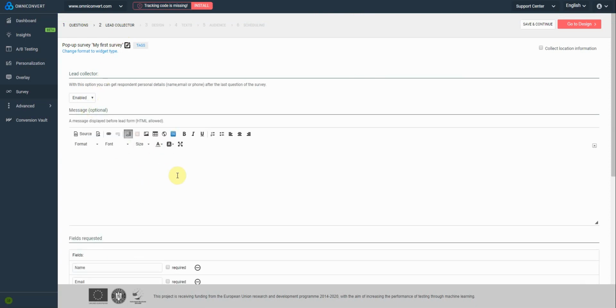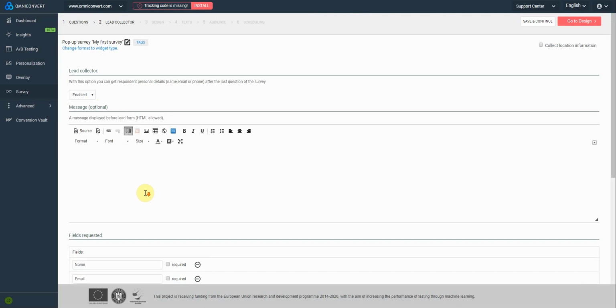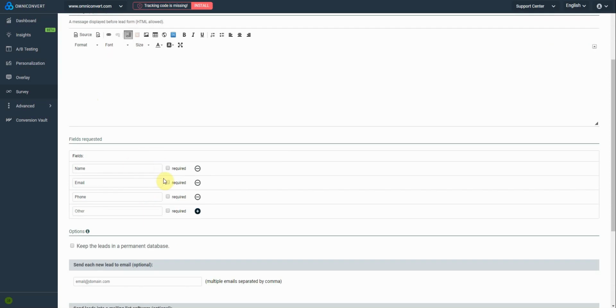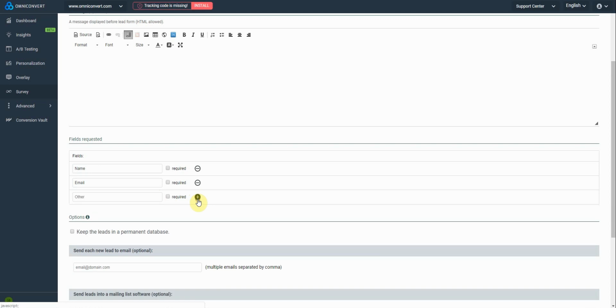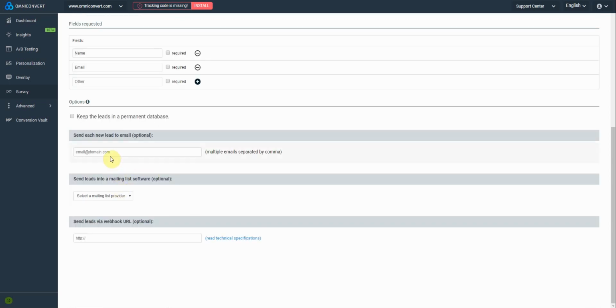Now let's go to the lead collector step. Here you have the possibility to add a header to your lead collector. In the fields requested, you can either add more fields or erase the ones that you do not need. Below, you can set up to receive the leads by email, choose from a mailing list provider, or use the webhooks to receive them directly into your database.